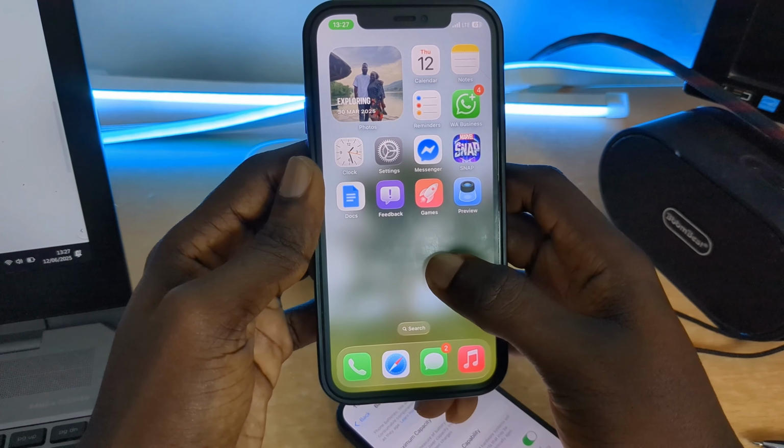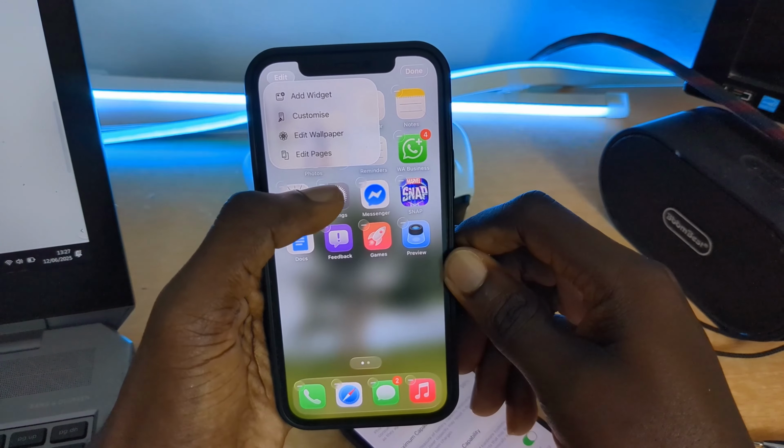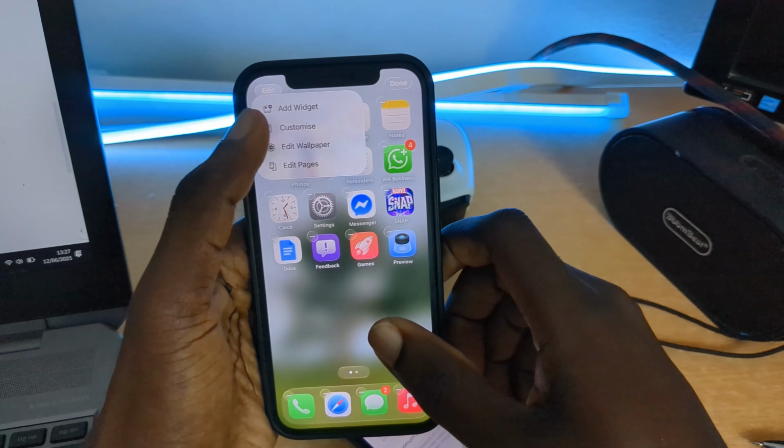And then also talking about the design, the icons, you can actually edit and change some of these things.